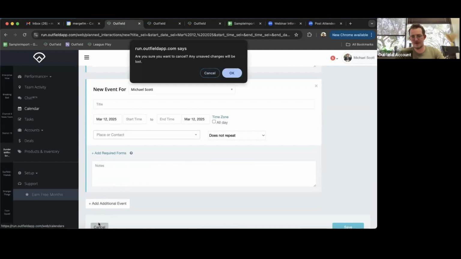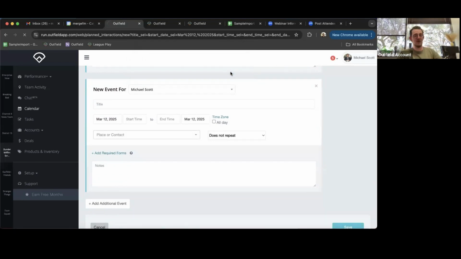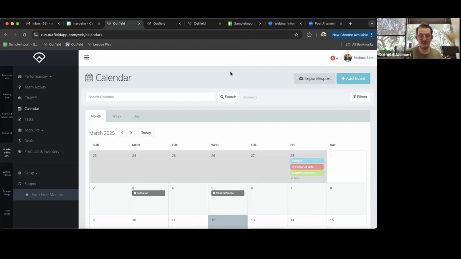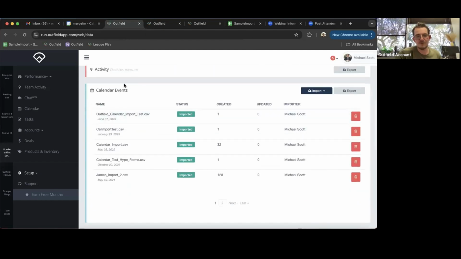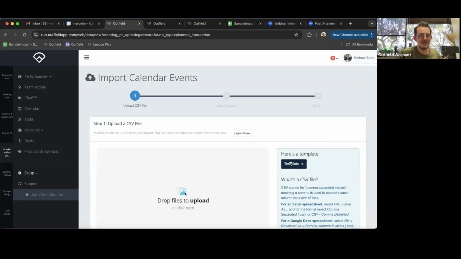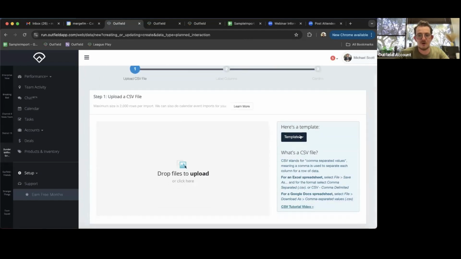That's certainly pretty easy, but if you have this information in a spreadsheet, like just thousands of rows of events that you want to facilitate on Outfield, you can absolutely import that, right? You just click import and export. Again, it's going to take you to this screen that has all of our data stuff on it here, but you'll scroll down to our calendar event section, import this. You can create events. You can update events there if you need to. And again, it should look very similar to what we saw earlier.